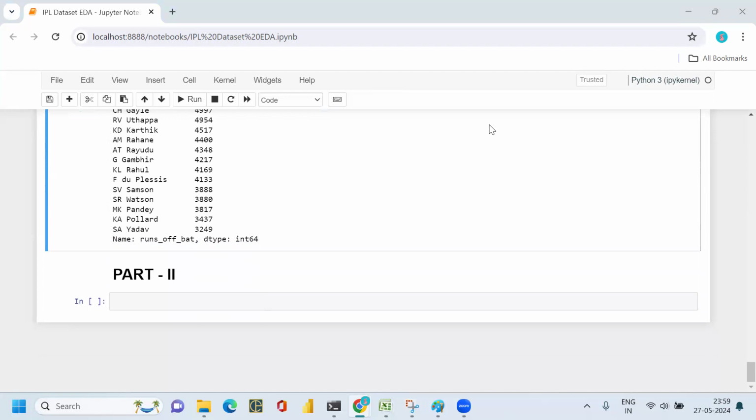Today I'm going to show some graphs using Matplotlib and also using Seaborn, and we are going to explore the data further.